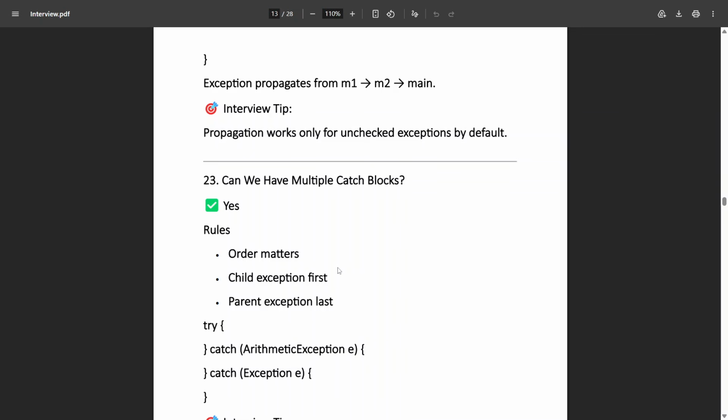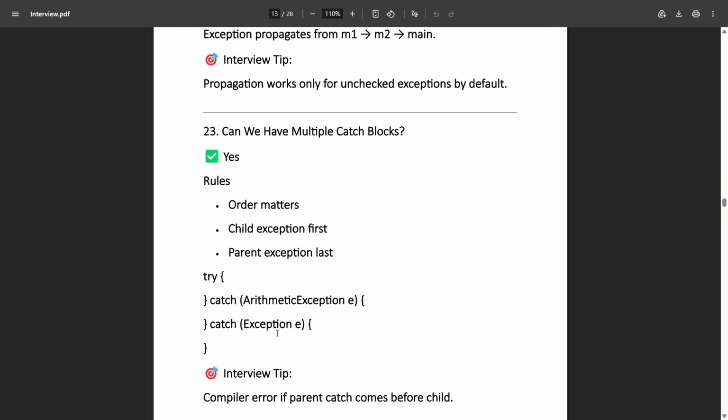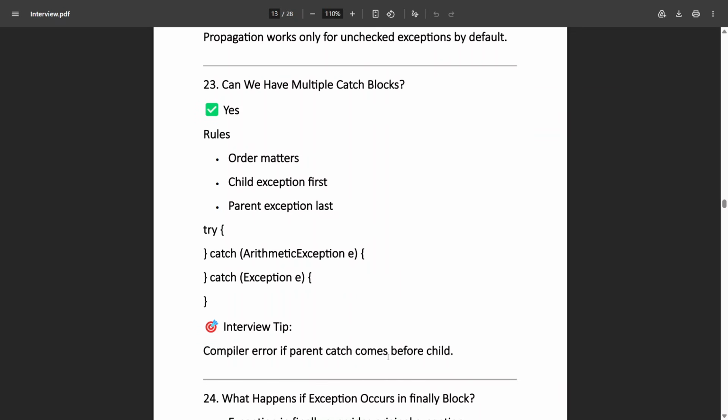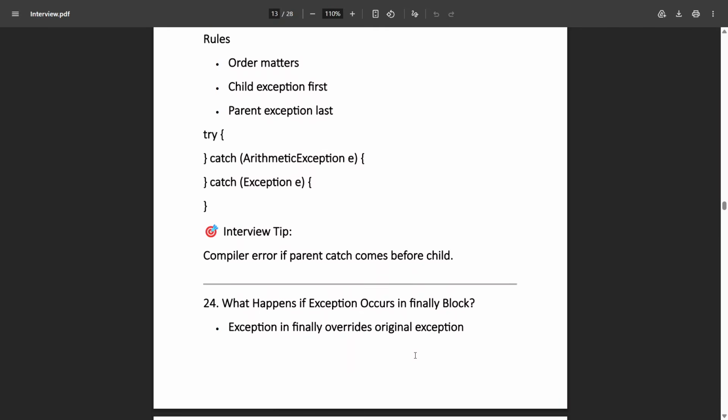Sometimes they ask about the rules for multiple catch blocks: the child exception will be first, then the parent exception. If you keep the parent exception first, then the arithmetic exception at the last, it will throw an error. Compile error: if the parent catch comes before the child, it will give a compile error.